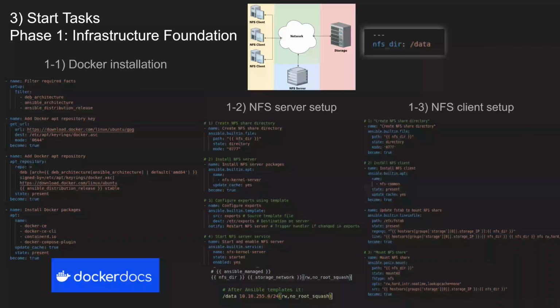So for the NFS client setup, again we create our directory in the NFS clients. Then we need to install the NFS client. We can do this with the install NFS command. Then we need to update the file system.